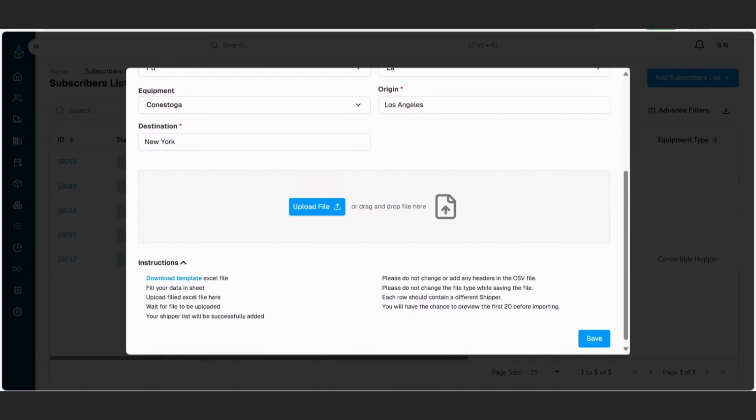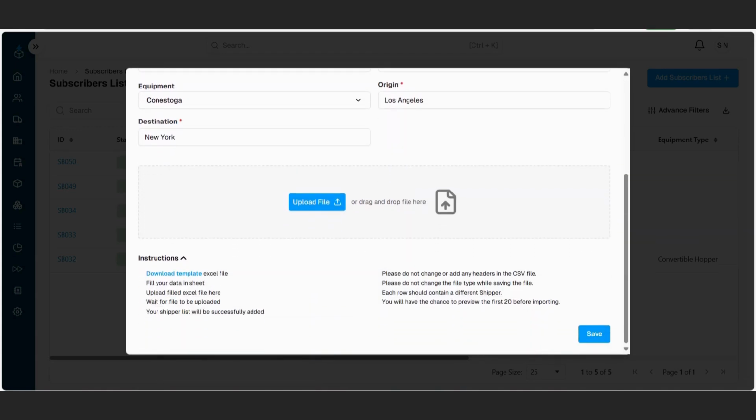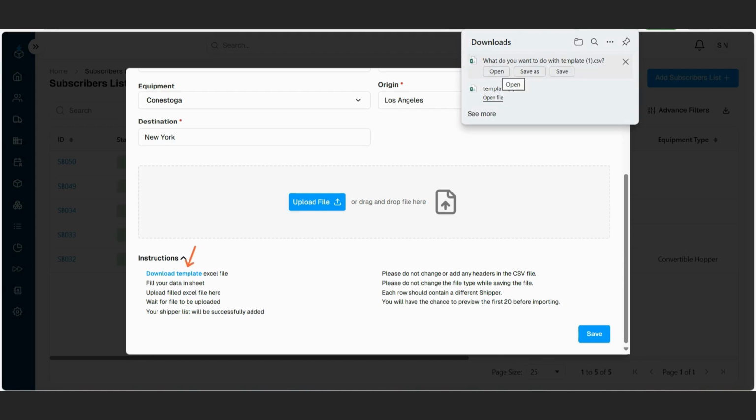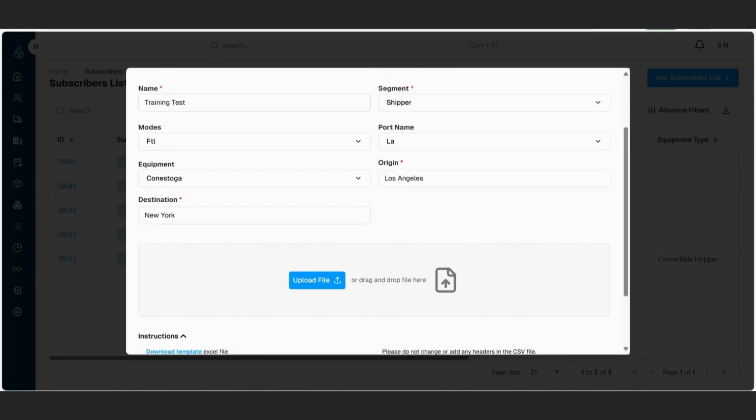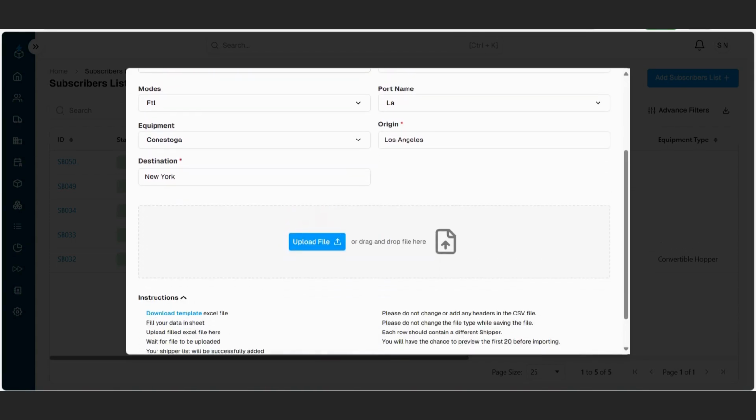Scroll down to the bottom of the pop-up window and you'll find the option to upload a CSV file with email addresses. If you don't have a CSV file ready, you can download the provided Excel template, fill in the details, and re-upload it. Uploading a list at this step is optional. You can add emails later as well. Once all details are filled in, click Save, and your subscriber list will be created.